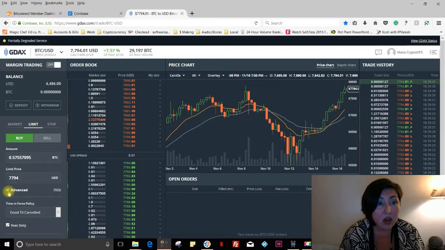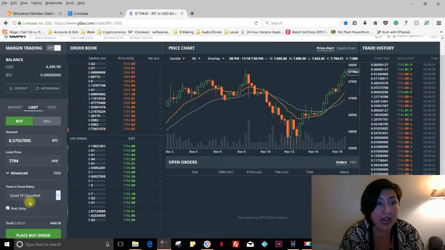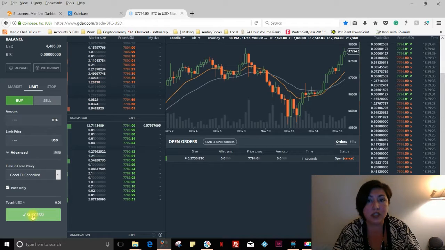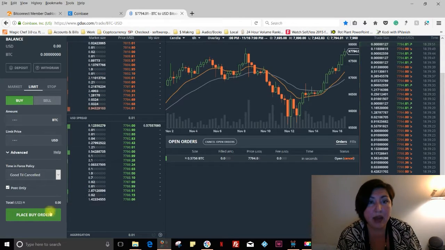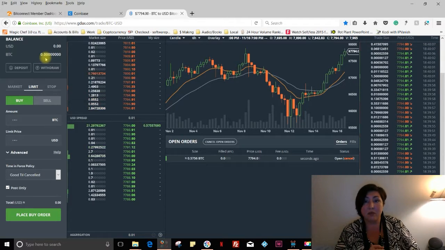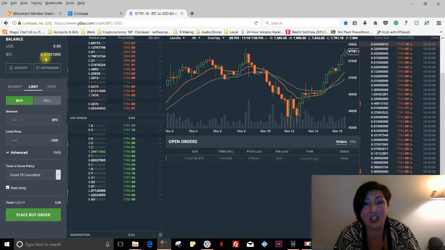So we're going to click on advanced, and we're going to say good till canceled, leave the post only selected, and then place your buy order. What it's going to do next is it's going to leave that buy order open down here, and then we just wait for it to get filled, and then once it's filled, it should automatically pop up what the amount is going to be up here on BTC once it's filled. So let's give it a moment to watch it and see what happens. And it looks like it was just filled.